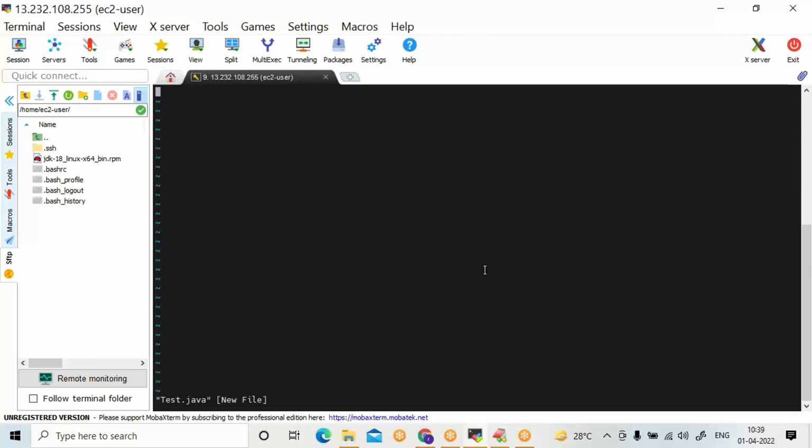Type I for inserting in the editor. First type I. Now we are bringing it into the insert mode. Type I, it comes into insert mode. Now you can go for class, name as test. Define one hello world program, a simple hello world program.